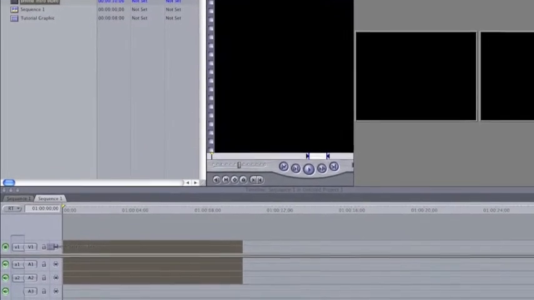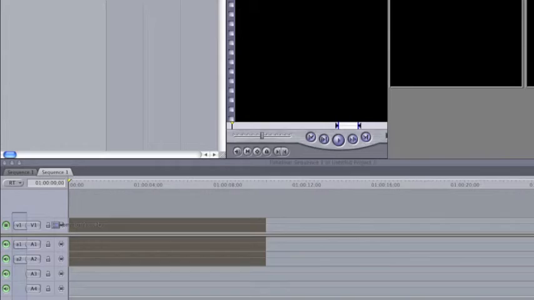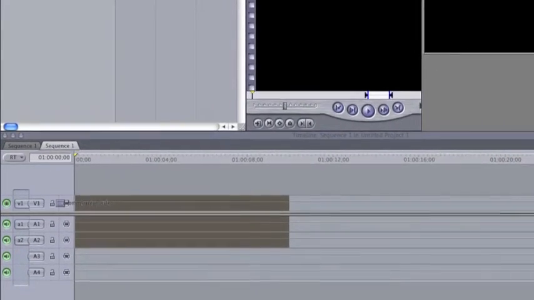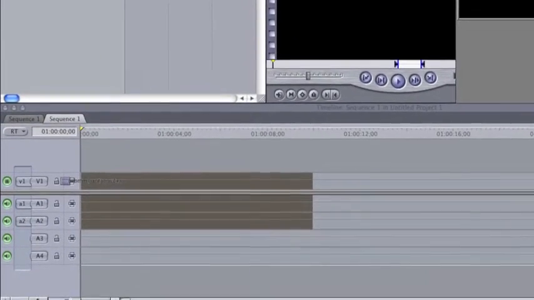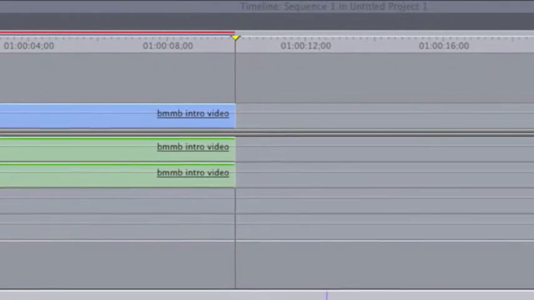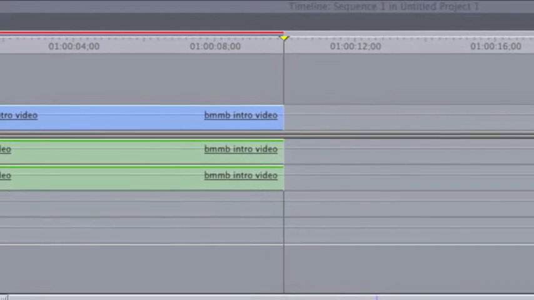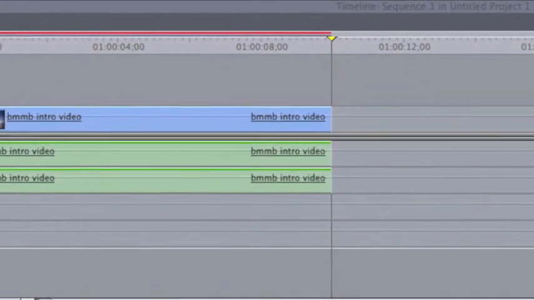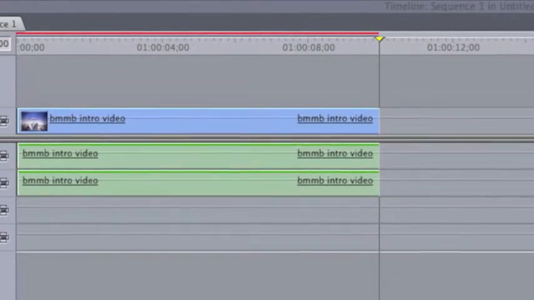In order to edit your footage, simply drag what you would like to edit from your browser onto your timeline, and here you can begin to edit. This is what your timeline should look like once you've dragged and dropped your footage. The blue represents the video, and the 2 green bars represent your audio.